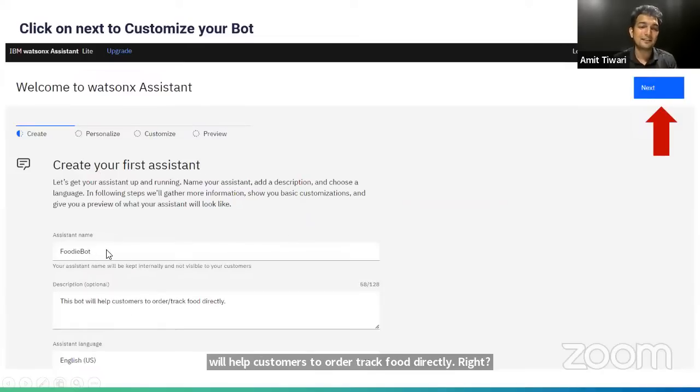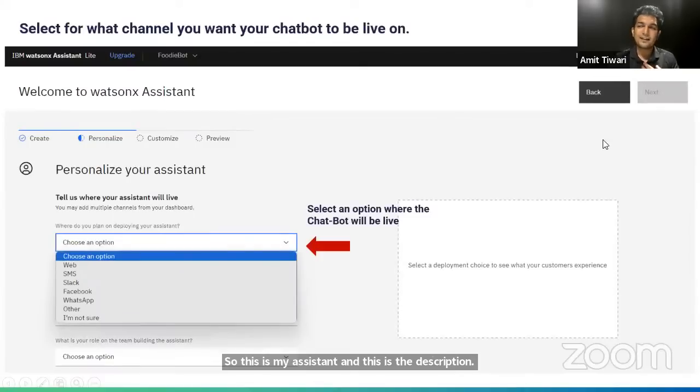After creating a name for my chatbot and a description, I will click on next. When I click on next, it will ask me some questions about my assistant. First is where my assistant will live. We have already planned this assistant, right? And we were going to deploy this on web. So I will choose web as an option here.